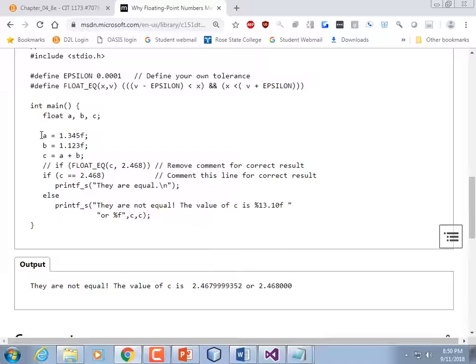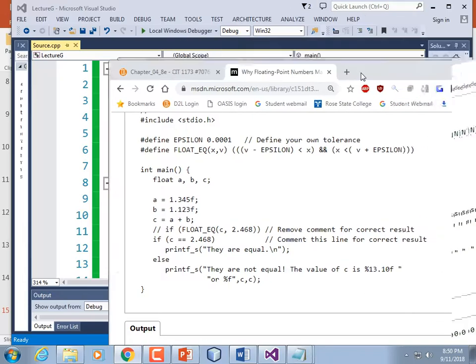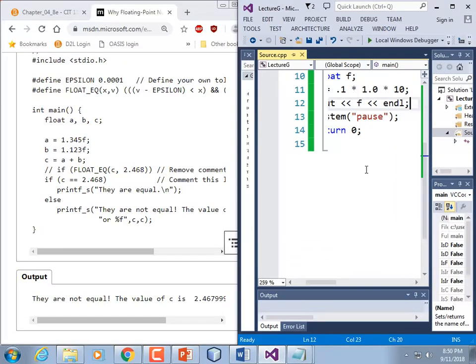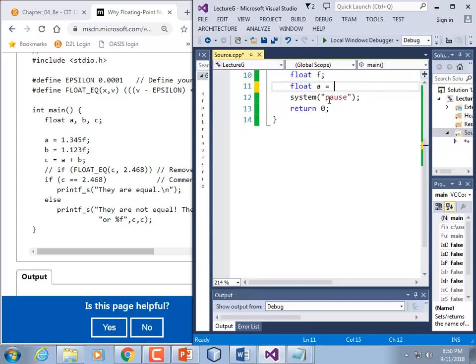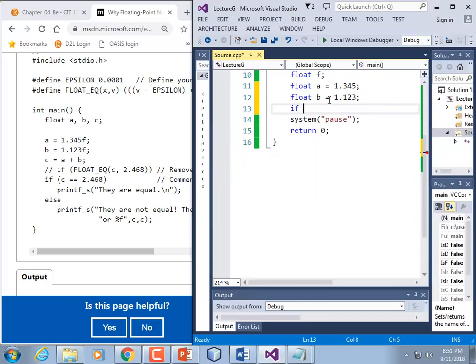Here's our example. Microsoft's got one. Let's give this one a try. All right, so here I'm going to do float A is equal to 1.345, and then float B is equal to 1.123, and then F is equal to A plus B.